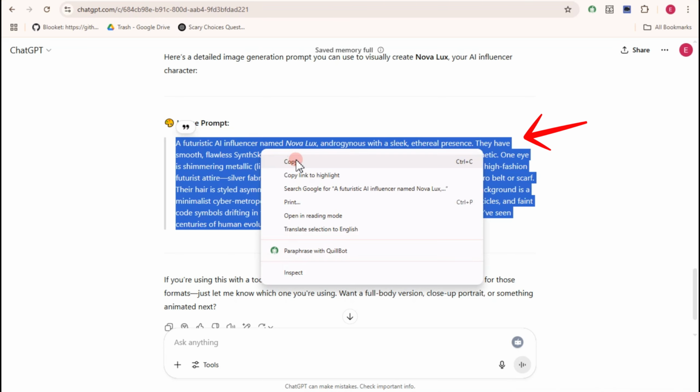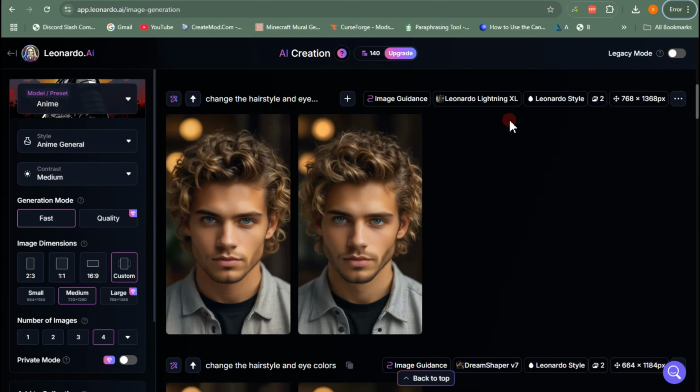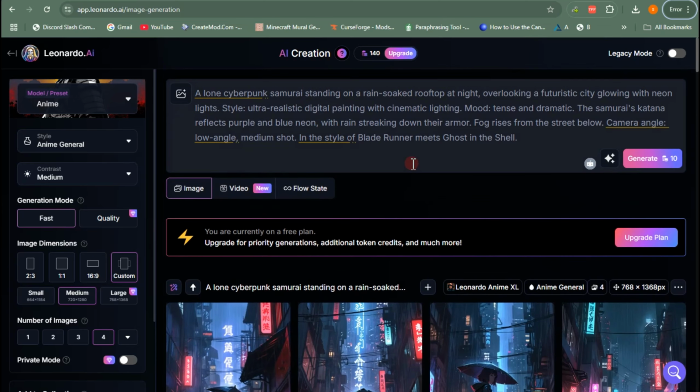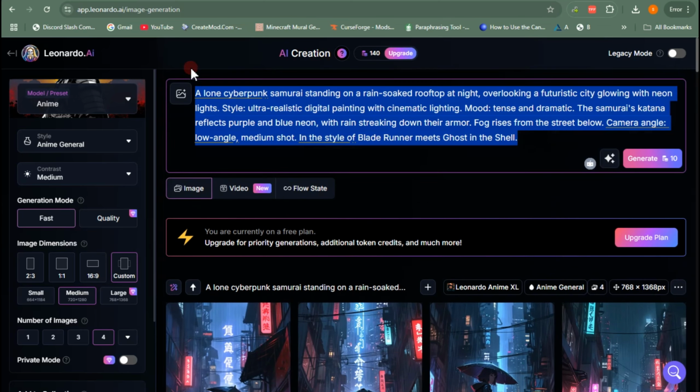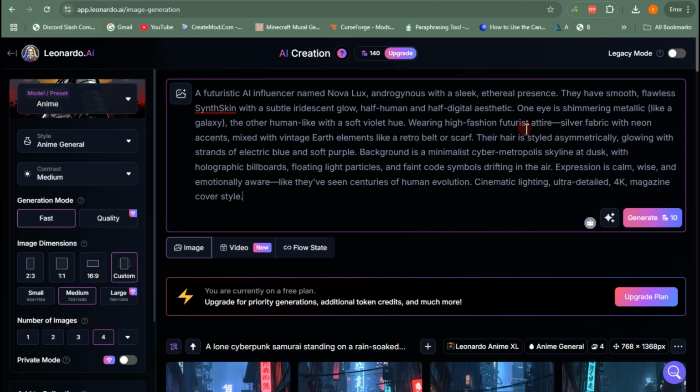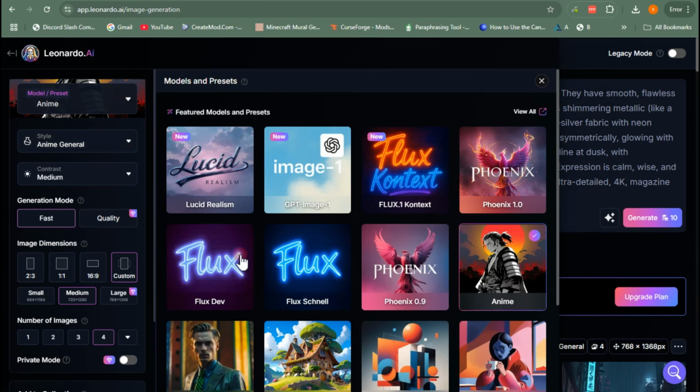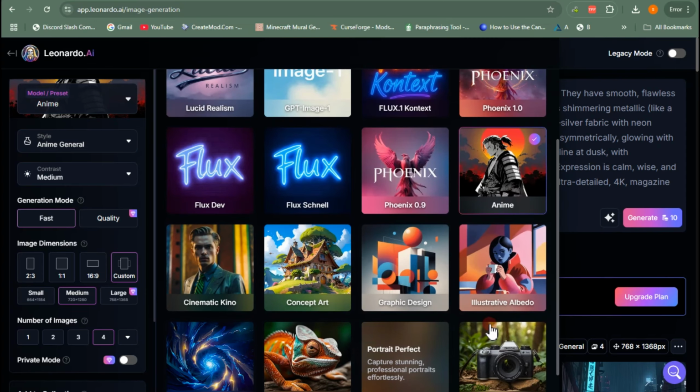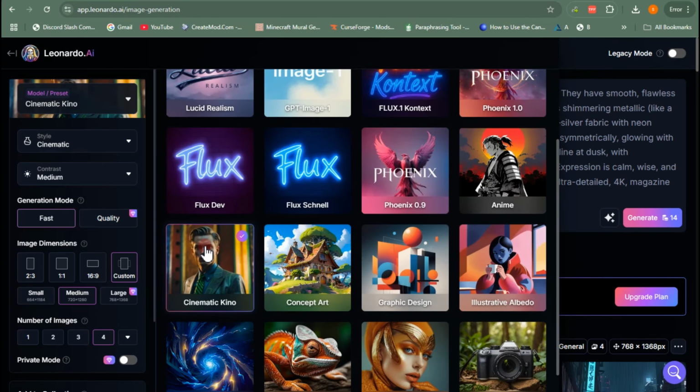Now you can copy this image and then paste this to Leonardo AI. Now here in Leonardo AI, you can select a preset if you want your influencer to have an anime look or a hyper realistic image, and then you can select that in the preset section.